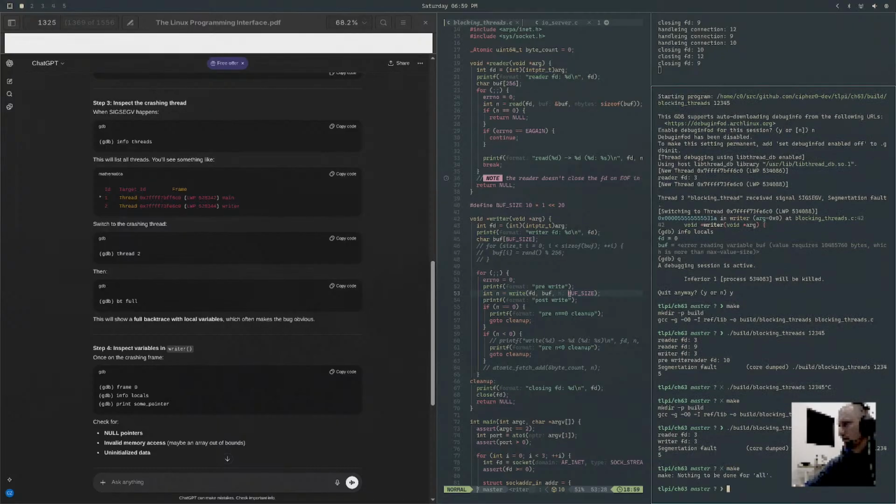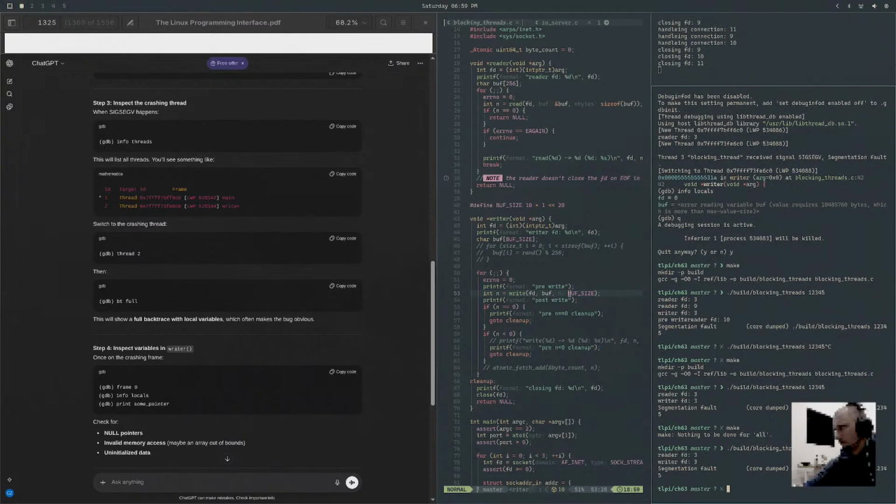Make. The error now? Oh, the buffer size is too big. We have to malloc this thing. Okay, that makes sense.